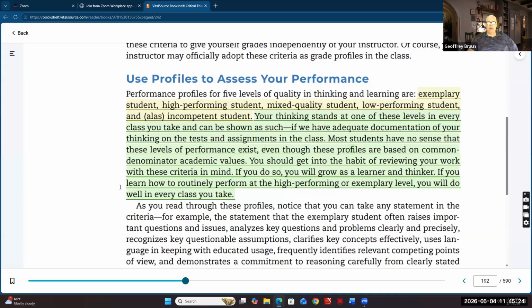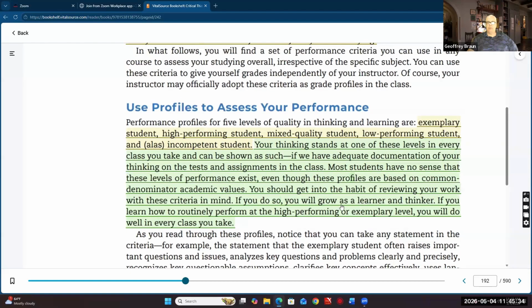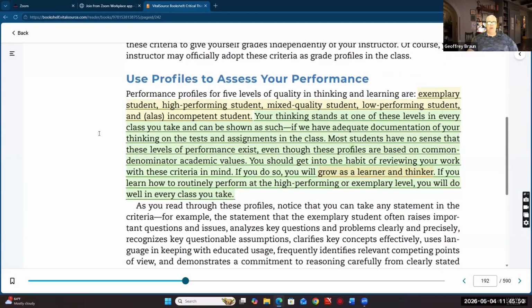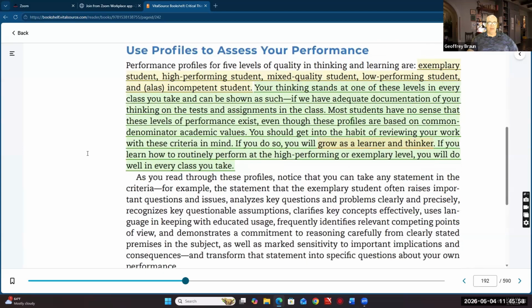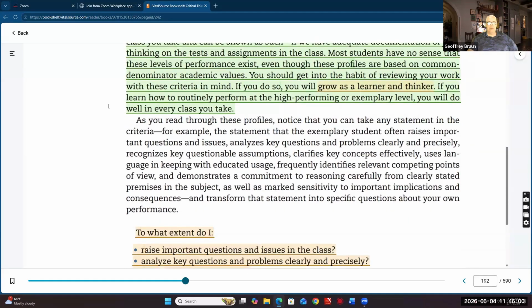Reviewing your work with these criteria in mind. If you do so, you will grow. There's the key word, right? Well, that's the key phrase, right? And that's what you want to do, right? Grow as a learner and thinker. There you go. If you learn how to routinely perform at the high performing or exemplary level, you will do well in every class you take. Pretty simple, but most students don't know.